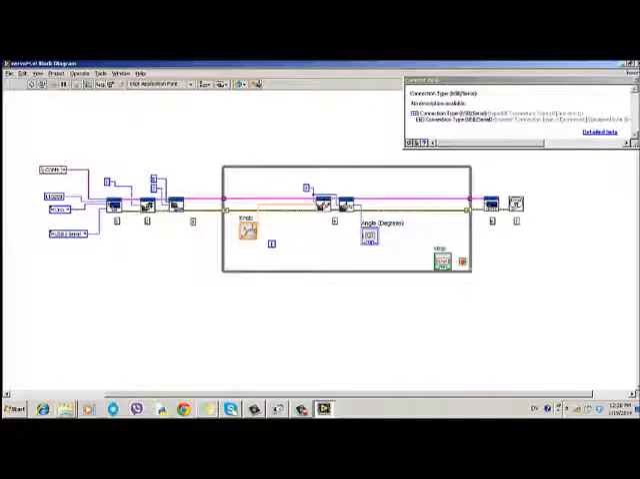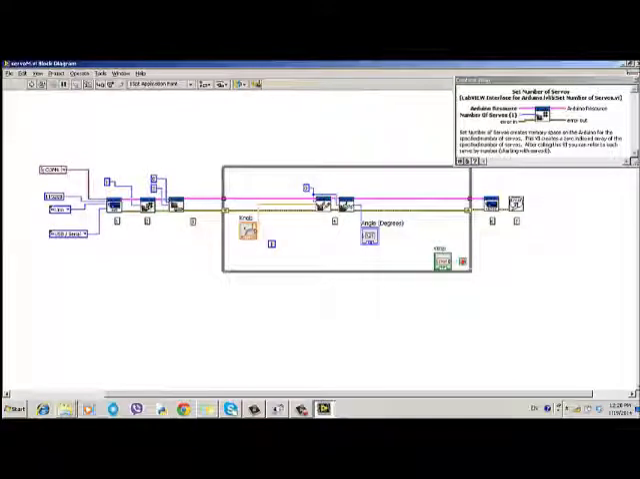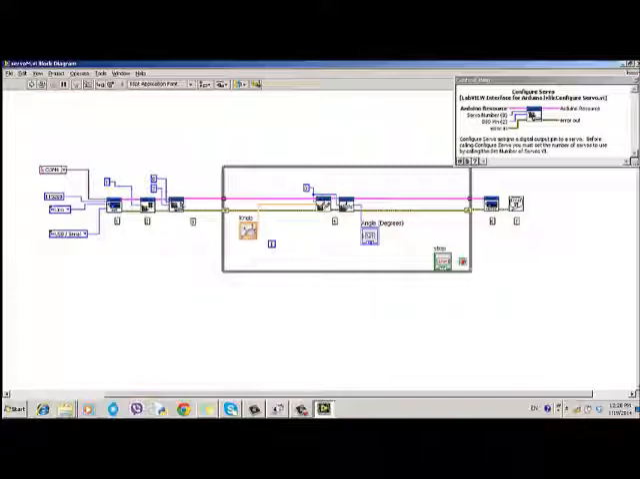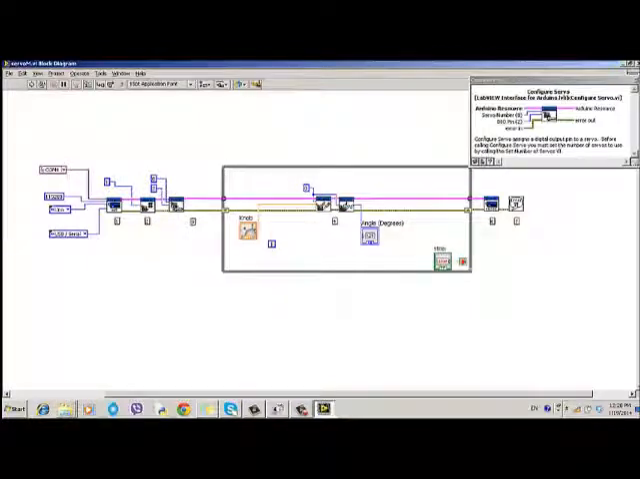The second block is to set the number of servo motors. In this example I have only one servo, so I wired constant 1. The third block is to configure the servo. Constant 0 is like an address for the servo, and the constant 2 means digital I/O pin number 2 will be connected to servo number 0. Now, initialization and configuration should always be done outside the while loop.